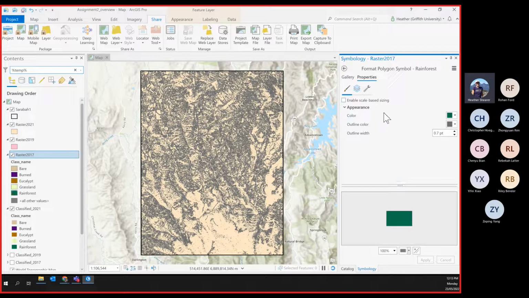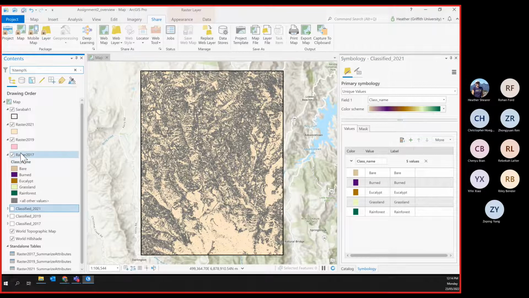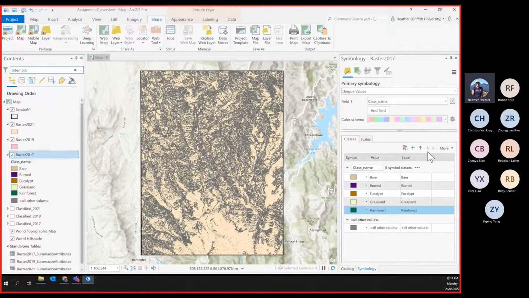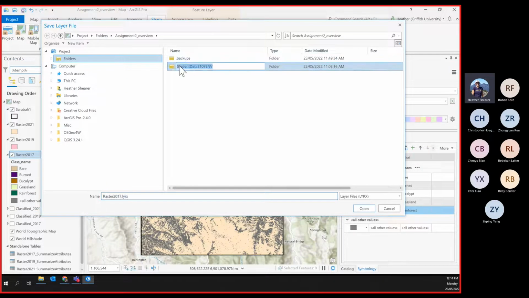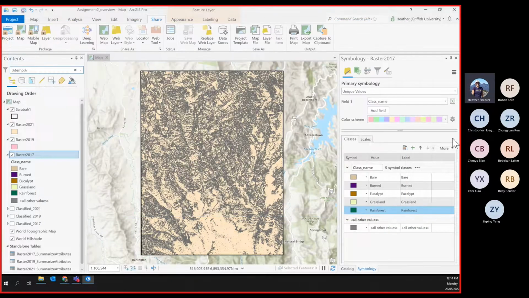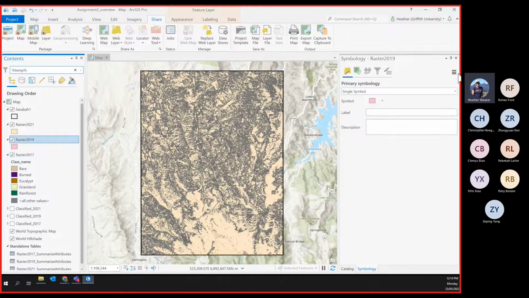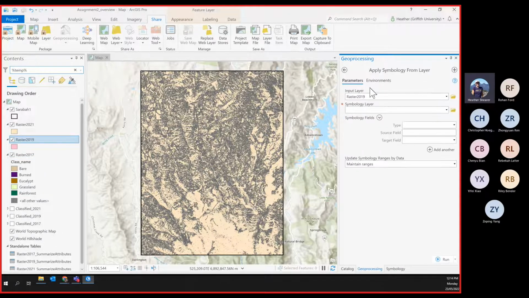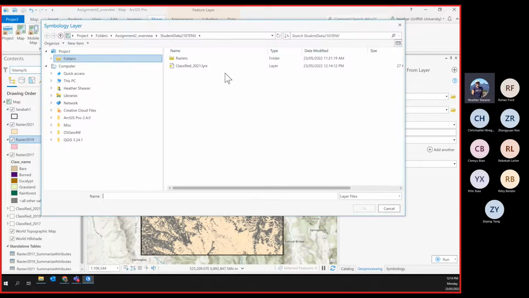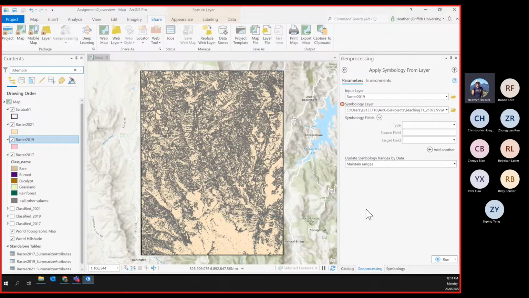Anyway, so now I'm going to untick the classified. I'm going to go in here, share, and save it as a layer file. I'm actually going to overwrite that one. Okay, save. The reason it didn't work is because the attribute table of the classified is actually different. So now if I go into raster 2019, I can input symbology. I can navigate to my symbology layer and hopefully this time it works.